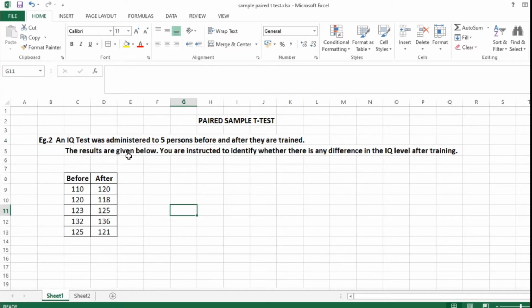We have an example: an IQ test was administered to 5 persons before and after they are trained. When you have the words before and after, automatically you can confirm that it is related to paired sample t-test. So an IQ test was administered to 5 persons before and after they are trained. The results are given below. Yes, I have listed the data for 5 people. You are instructed to identify whether there is any difference in the IQ level after training.